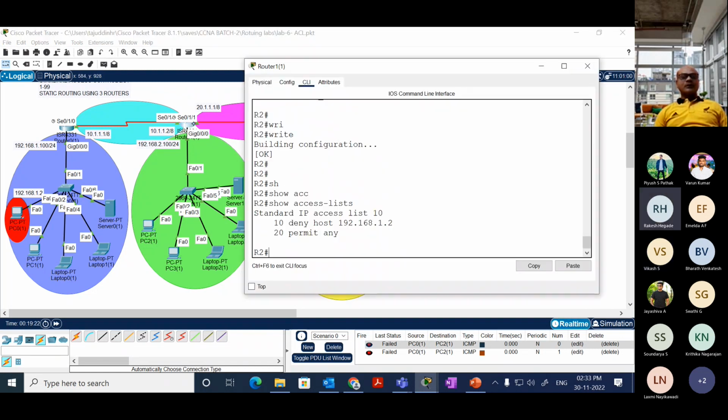Suppose, for example, right now what you did is you just blocked one PC, right? Instead of blocking one PC, you can block an entire network. For example, you can block the entire 3.0 network. We have to block it on the router using inbound.